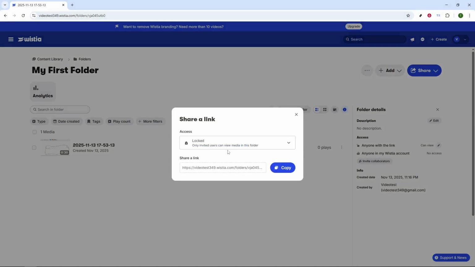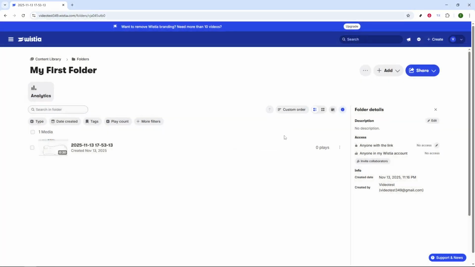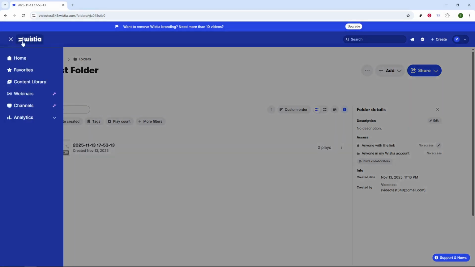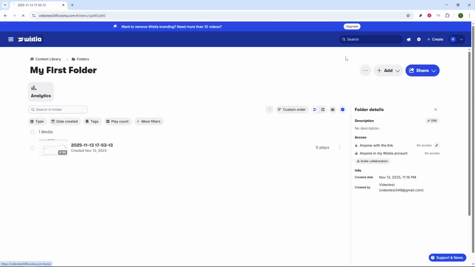Lastly, think about using restricted embeds. This option allows you to control on which domains your videos can be embedded. By specifying trusted domains, you limit the chance of your video appearing on unintended or unauthorized websites, thus maintaining greater control over your content's distribution.